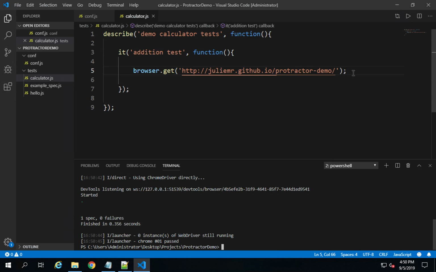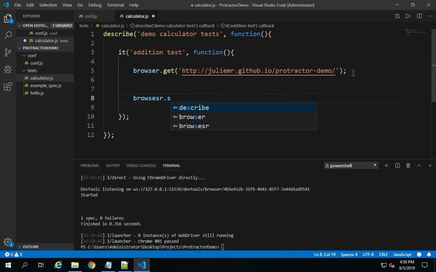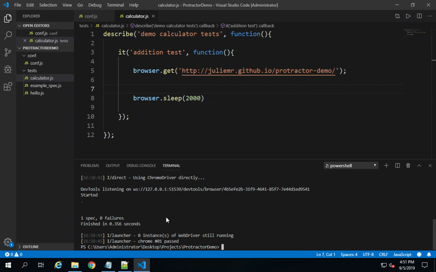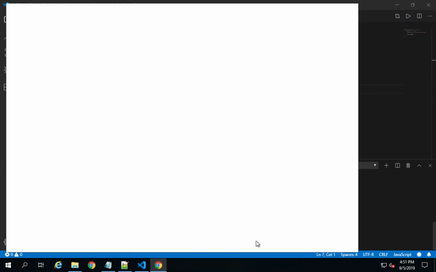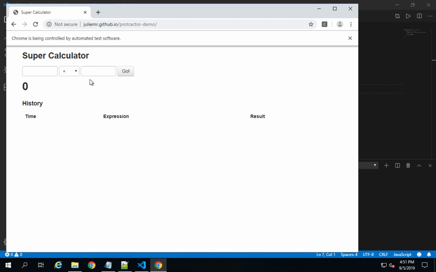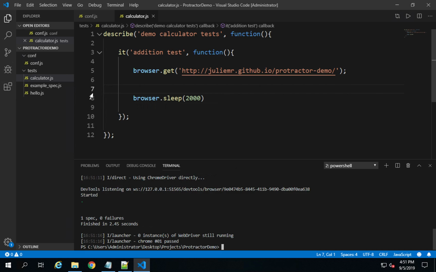It was very fast. So let me add some wait time. I will say browser.sleep, and this is in milliseconds, so I will say 2000, which equals 2 seconds. And I will again run this. I will go to my terminal, press the up arrow on the keyboard to get the last command and run it again. So now it opens the browser, goes to the application, waits for 2 seconds, and then it will close. So it looks like this is working fine.